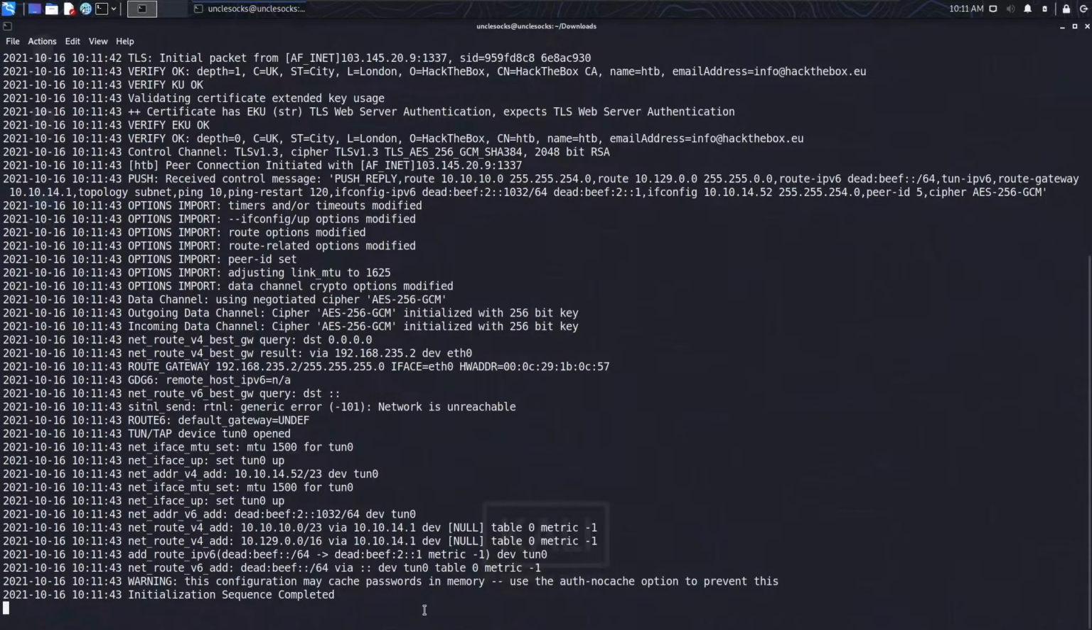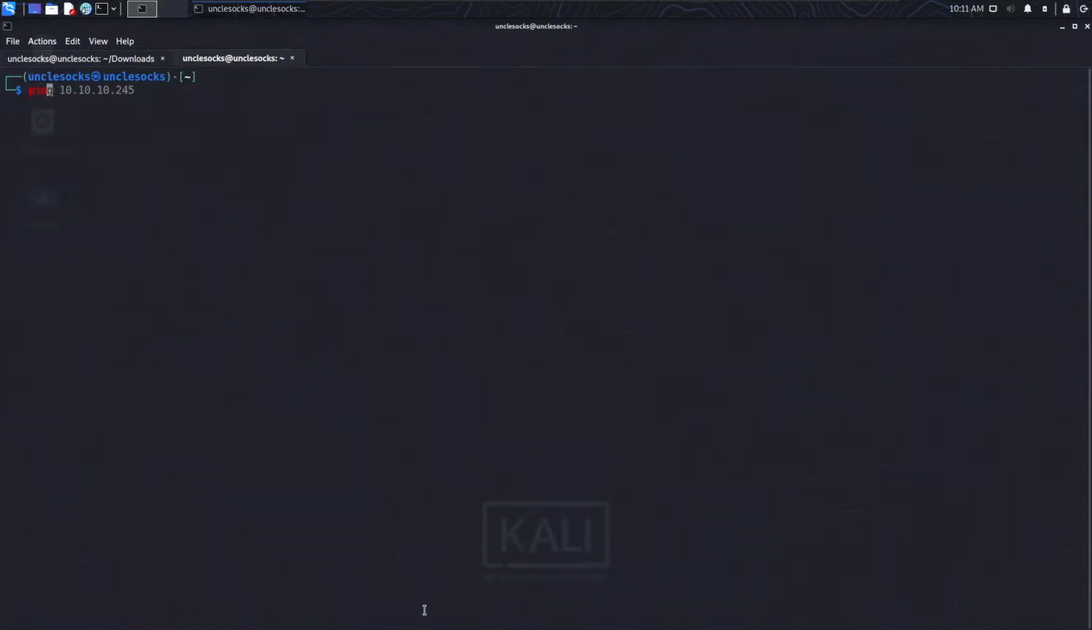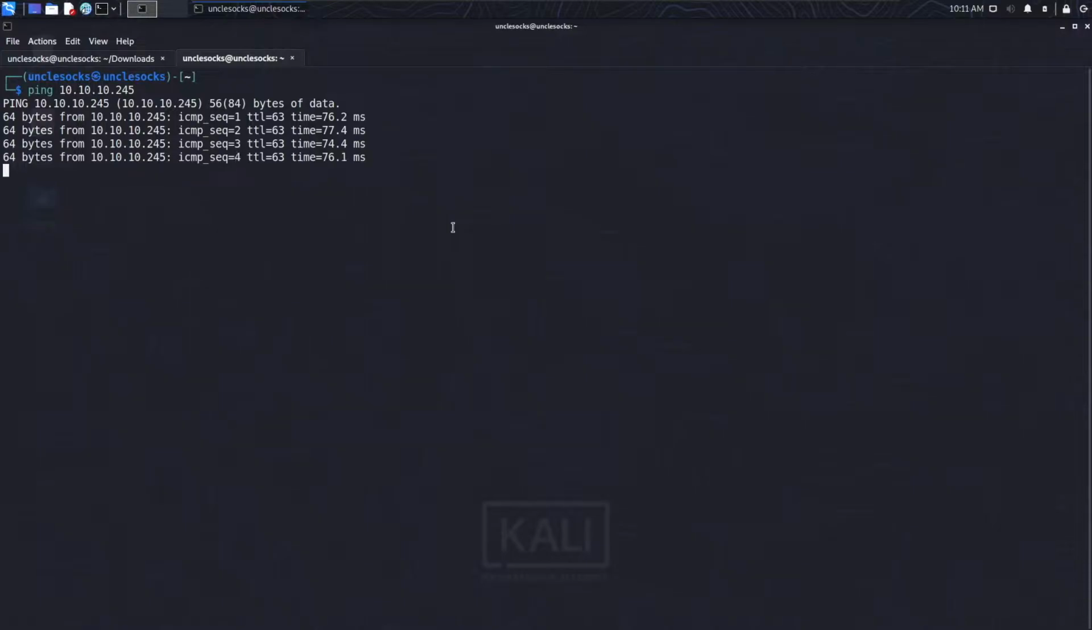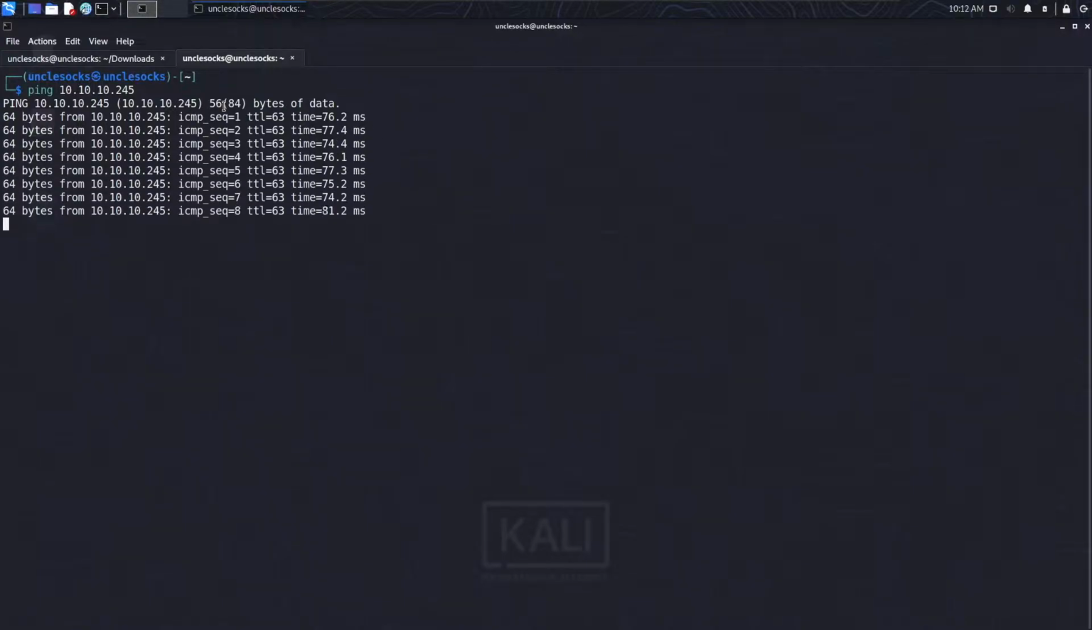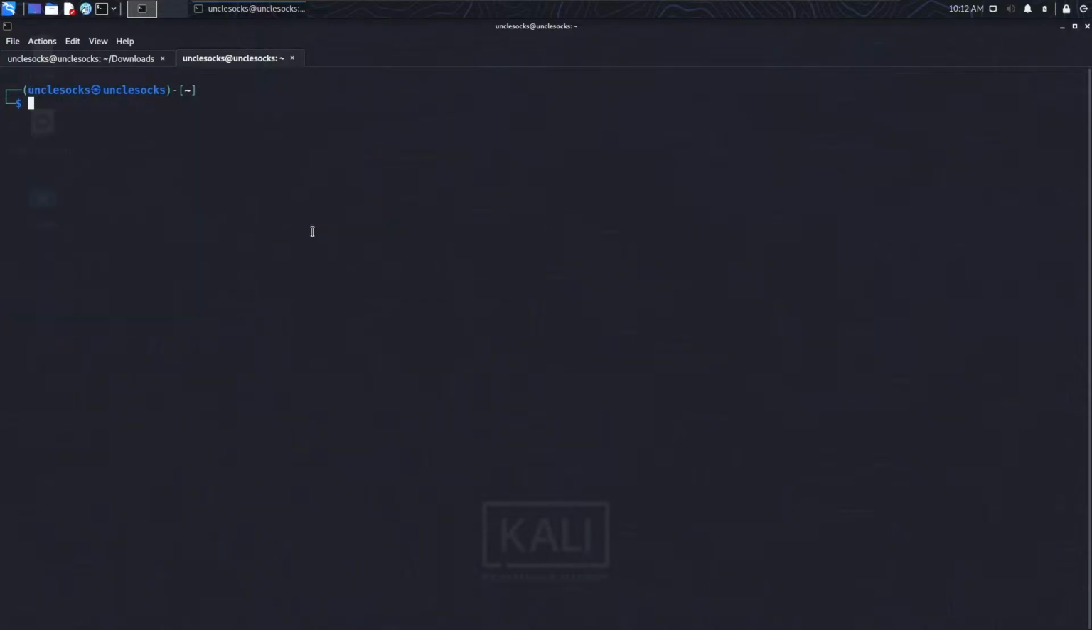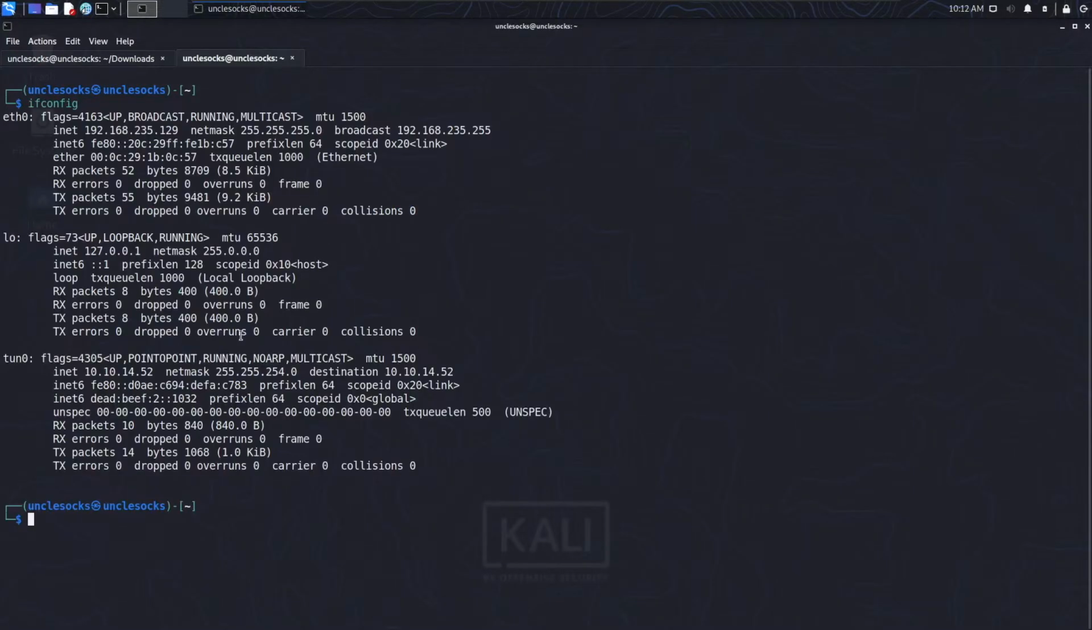That's why we press Ctrl-Shift-T for a new tab. When you want to ping, you now have the response: the latency, the time to live, and ICMP, which is basically the protocol being used for ping. You can also see the IP address on that local area network, 10.10.14.52. So in the future, you might be using Ncat. You'll be using this IP, not this one, okay?